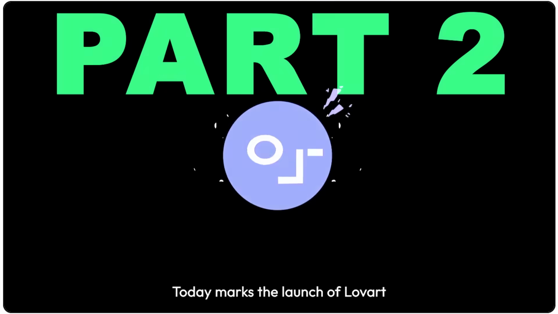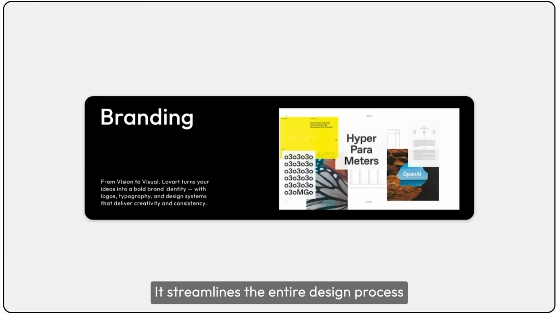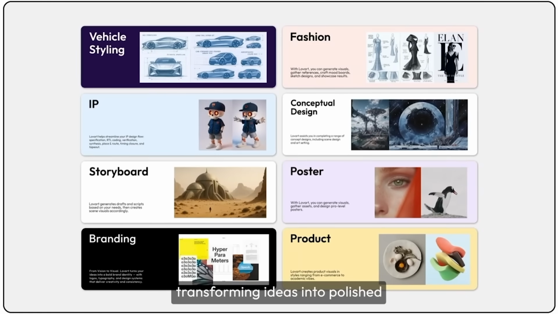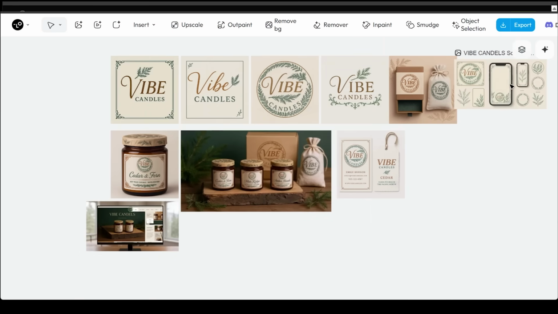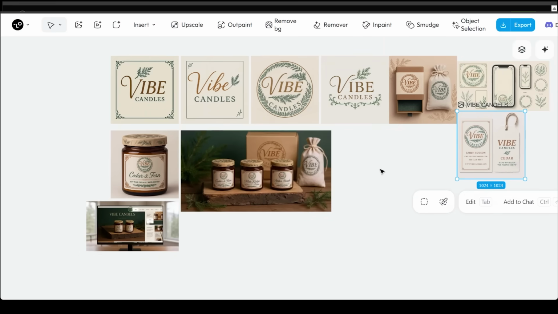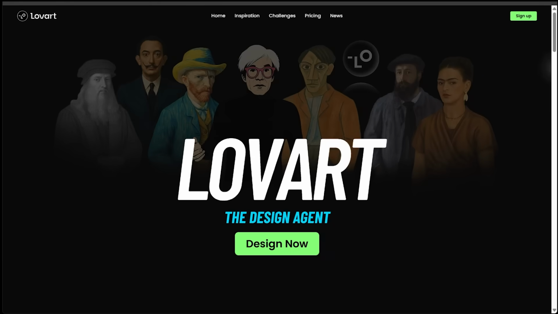Today we're diving into part 2 of our deep dive into Lovart. It's the world's first AI design agent and it is a ton of fun to use. Now, if you missed the part 1 video, we built a full brand identity for a fictional candle line, all from a single idea. But Lovart is way more than just image generation. So in this video, we're going to push things further.